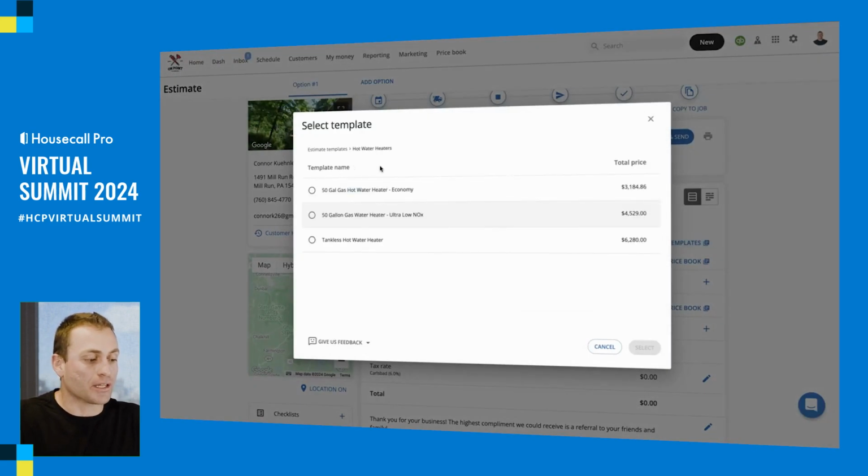So I'm going to go and look at my templates. Estimate templates are a feature we added in the last couple of months that allows you to standardize the services that you're providing to your customers to make it quick and easy for you to build out multiple option estimates without having to build them all with each individual one or building them while you're out in the field. You can see here, I have 3 different templates for hot water heater installs. I'm going to add all 3 of them to the job like this.